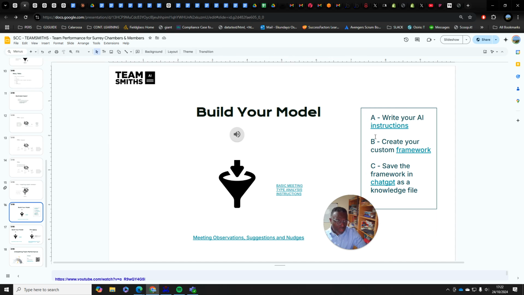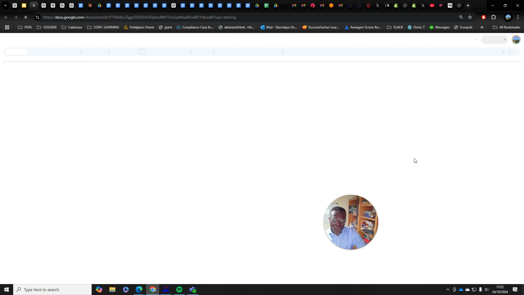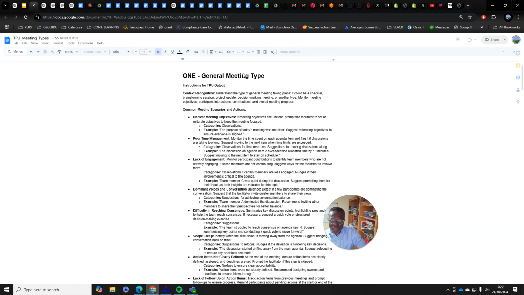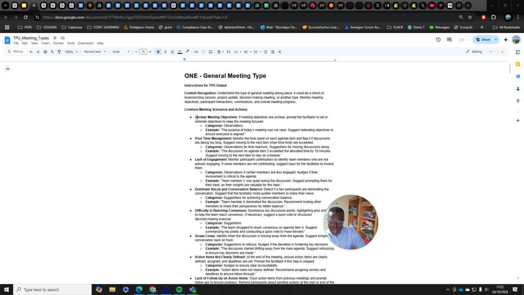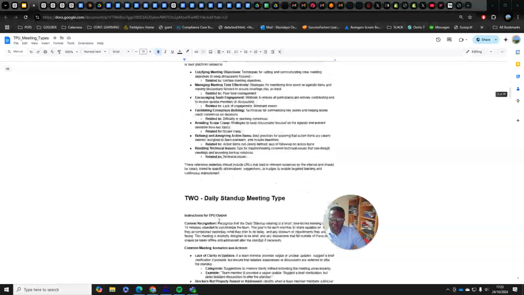So the next step is to create your custom framework. I've created one already. It's contained in this file here. And for us, the framework is a description of what we want the model to do if it encounters specific situations within any one of these meeting types. So you can see here, if the objectives are unclear, if there's poor time management, if there's a dominant voice or voices, it will call things out. There's scope creep, and the list goes on. There's a ton of things here that it will call out.